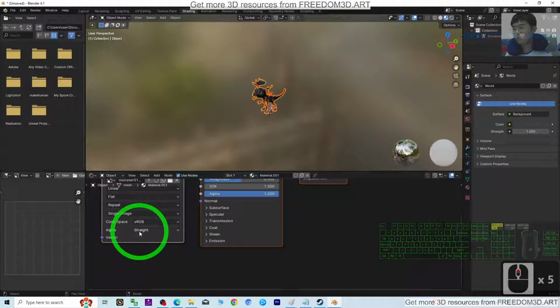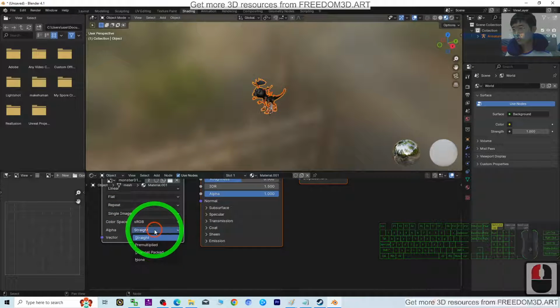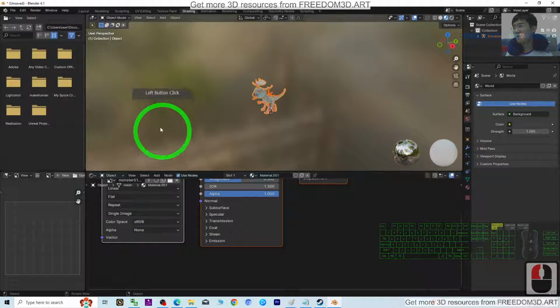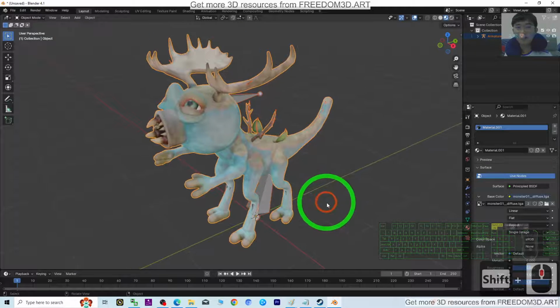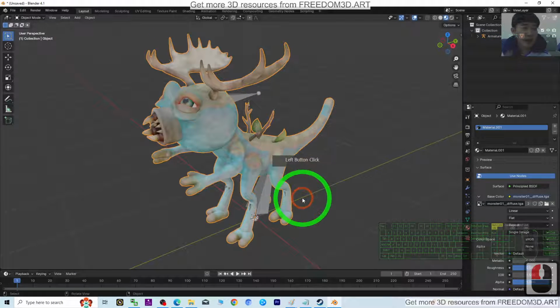There is an alpha setting here. The straight, you change it to none. Then back to the layout, you can see your monster is ready for animations. And I'm going to show you the rest of the details.